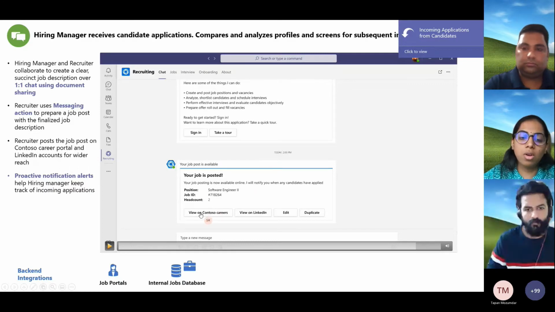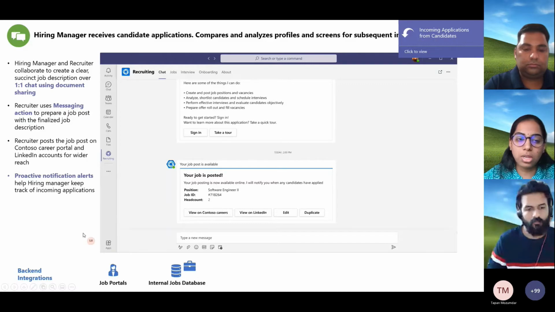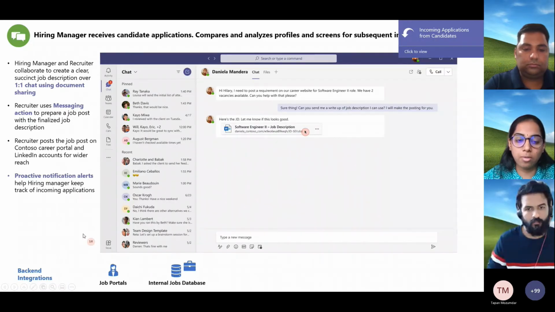They can either click on the organization's website and then we can view it on LinkedIn, so on and so forth. This is basically going to ensure that the first bit is done, which is the hiring manager and the recruiter collaborating to get the job description out in a much more collaborative fashion.